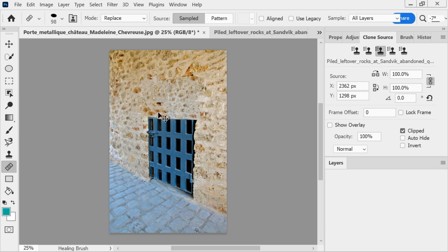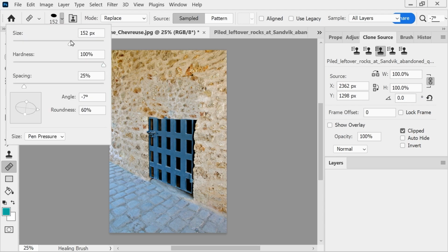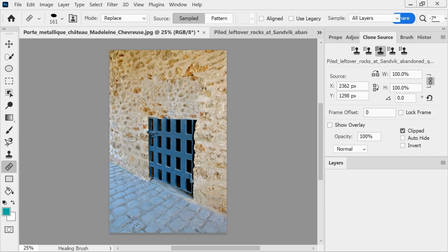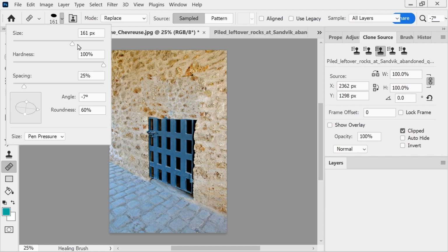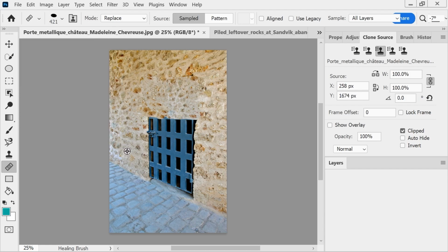One thing I would say though is that with the healing brush, it's sometimes better to have a different spot, like down lower. So let's take, for instance, this spot here, just to get a bit lower. Didn't want to do that.